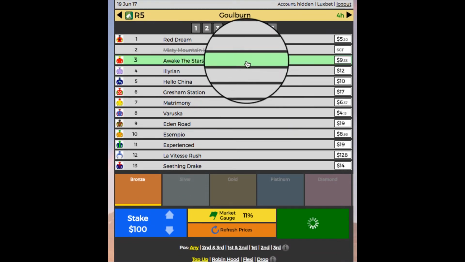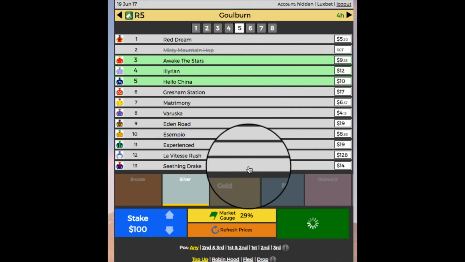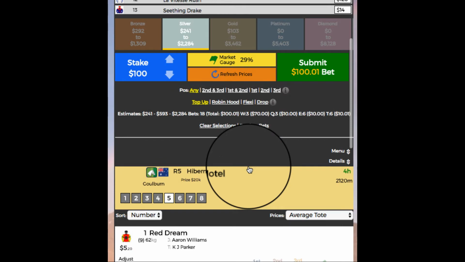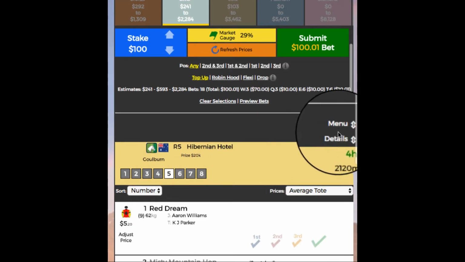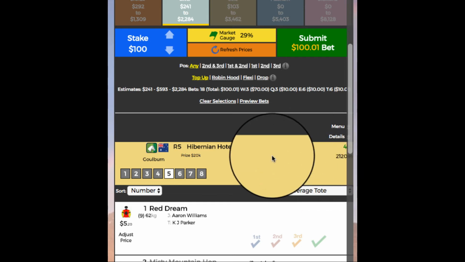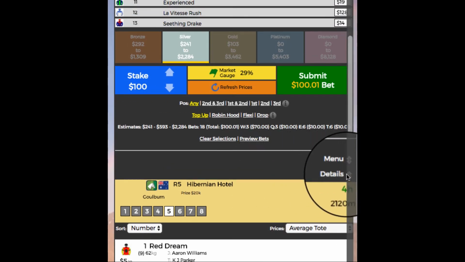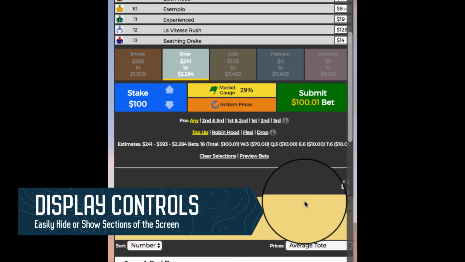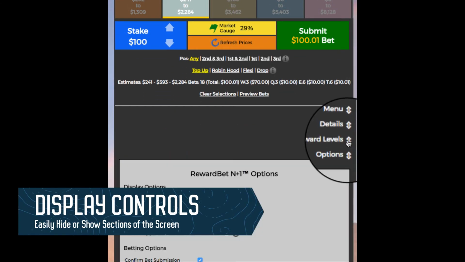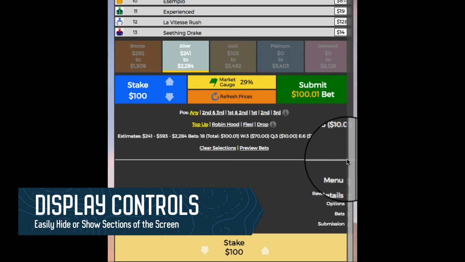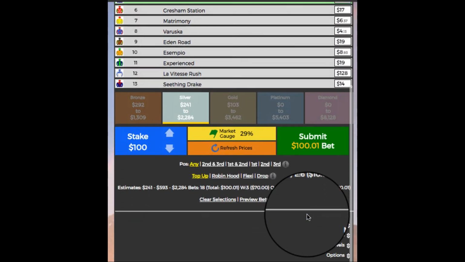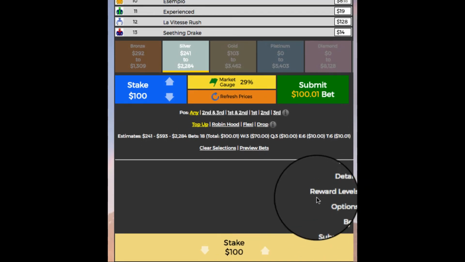So if I go ahead and choose some runners and just move down the screen, I'll just go through some of the other features of RewardBet. On the right hand side here are your selection controls. You can turn on and off different features by clicking on these controls here, and I can actually hide them all. And there we go. We've actually reduced our screen to be quite minimal, you might call it.